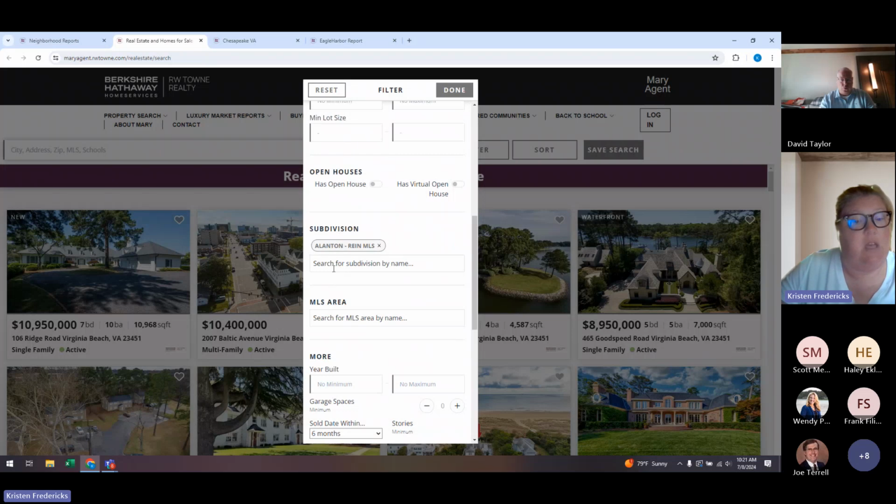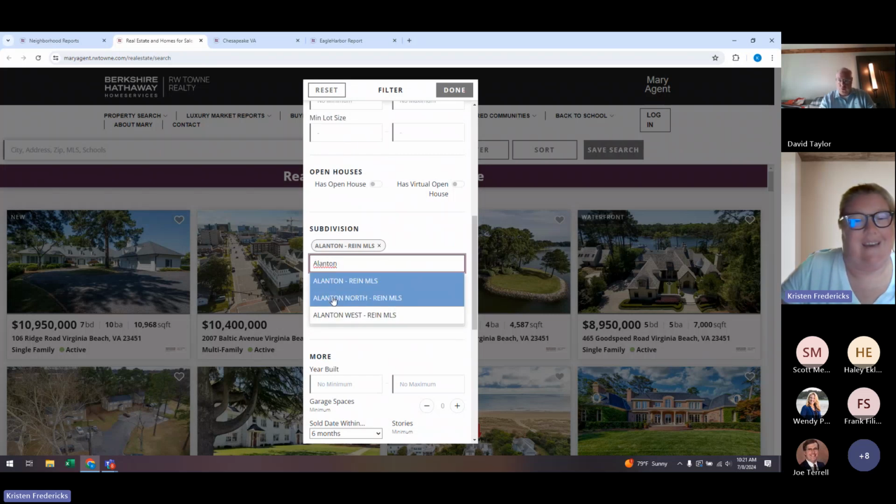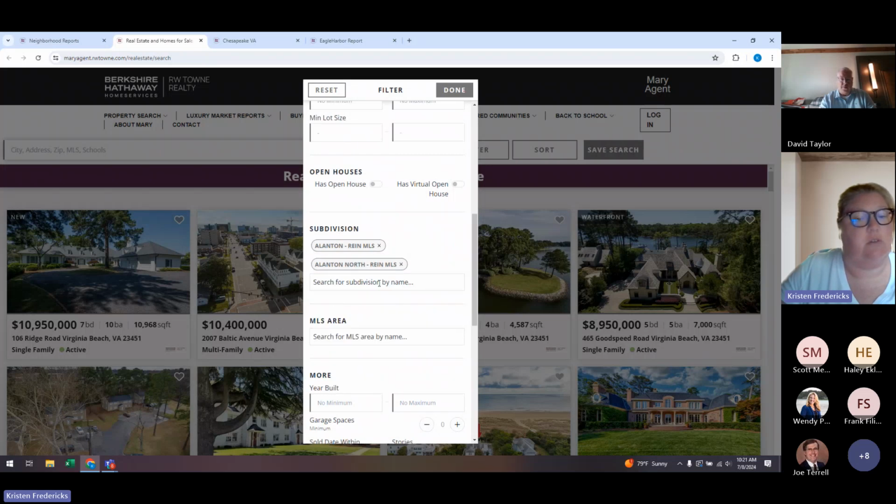Now, do we need to include Allenton North and Allenton West in here? I'm not as familiar with this as some of you might be, so I'm going to just pretend that we do, even if we don't. And I just want to show you that you can actually include multiple subdivisions in here. So for example, if you're working in an area, let's just say something like Greenbrier, which we know has a lot of different subdivisions in it, and we need to go ahead and choose multiples.